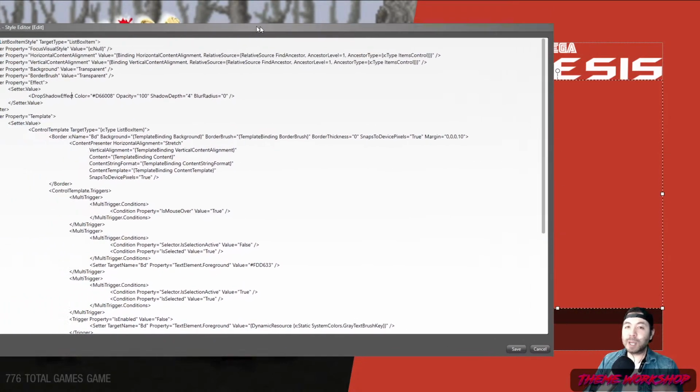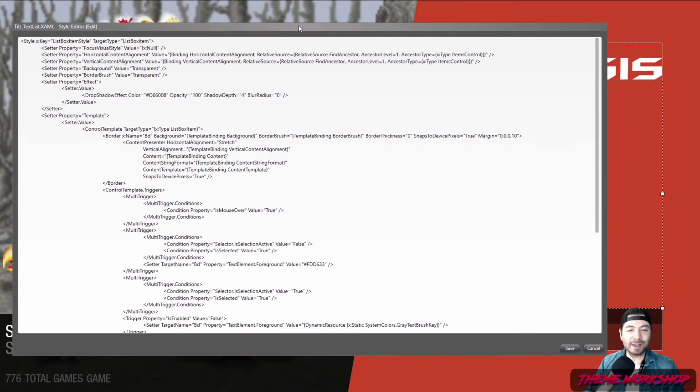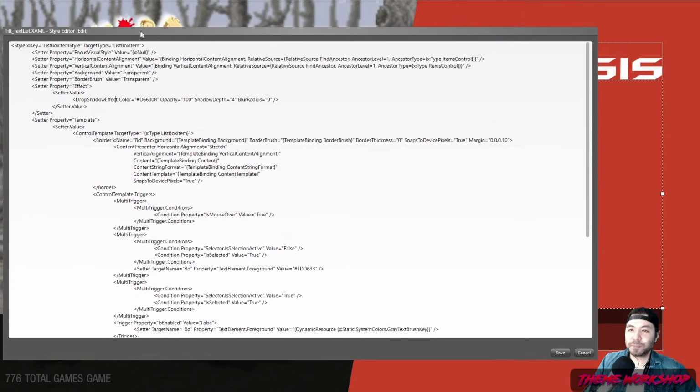Now do note that if you do make a mistake, you will get an error, and then I think the text list will disappear. Or does the whole program crash? I don't think the program crashes. I think it just errors out, and then you have to come in and fix it. Something like that.